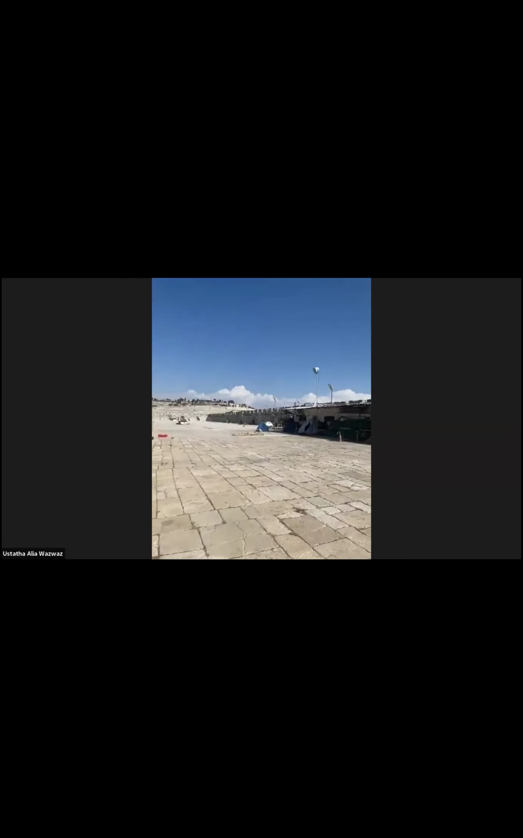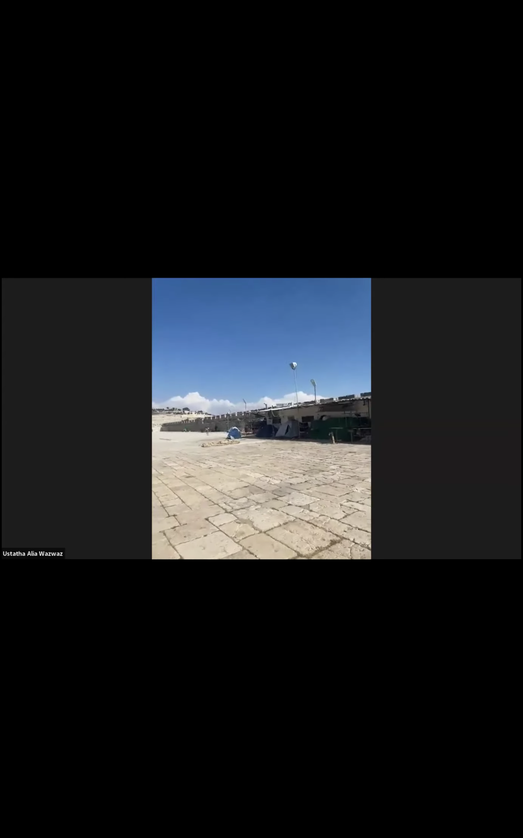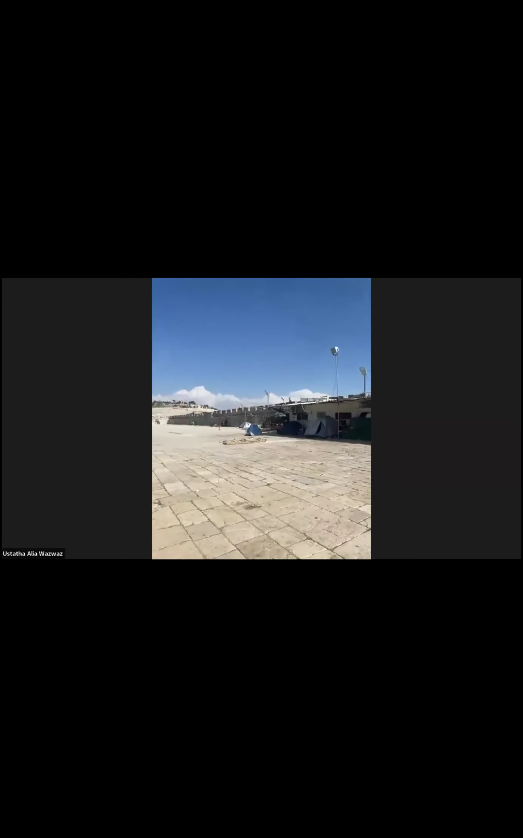Okay, this is the wall of Masjid Al-Aqsa and also the wall of the old city. Remember the map that I shared with you guys? Do you want me to share it again? Who wants me to share the map again?